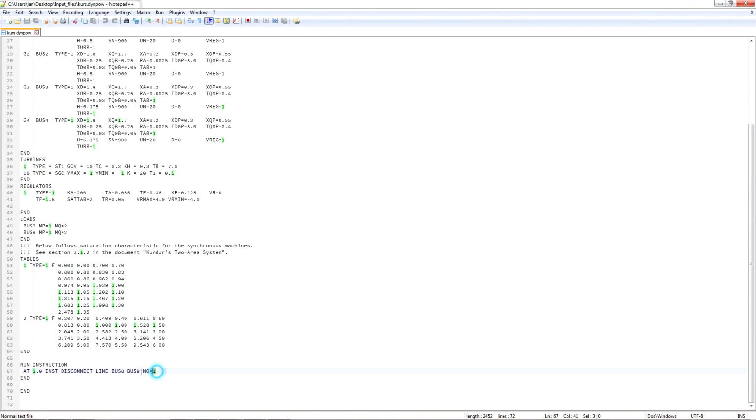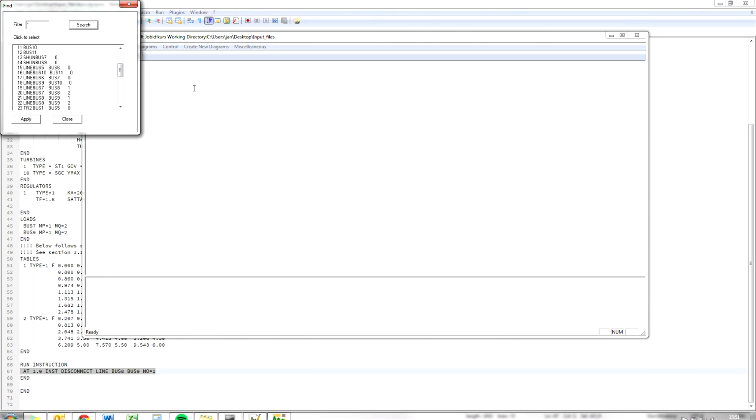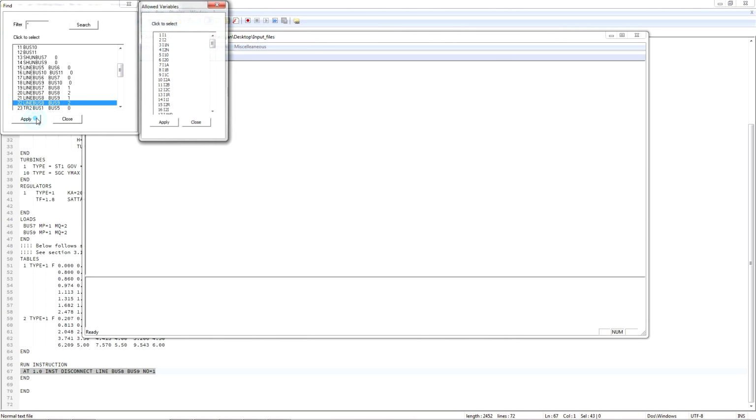If we want to see which line was disconnected, we look in the Dynpow input file. Here, we can see that line number 1 between bus 8 and bus 9 was disconnected during simulation time 1 second. So the remaining line will be number 2. We select the line and the parameter we want to present. We create the diagram.